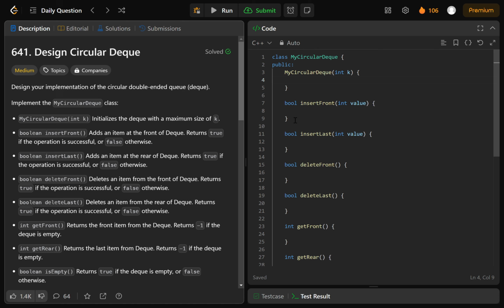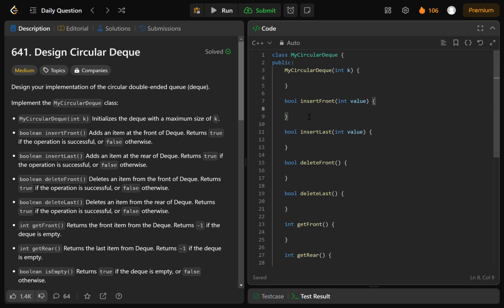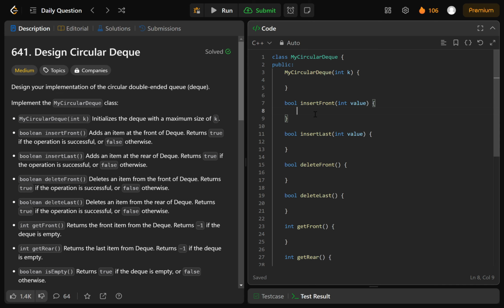For example, when we implement a queue by a vector or array, when we delete a node from the front side, we increment the front as front equals front plus 1. And when we insert a node, we write rear equals rear plus 1 and then insert the value at the rear side if the queue is not full.